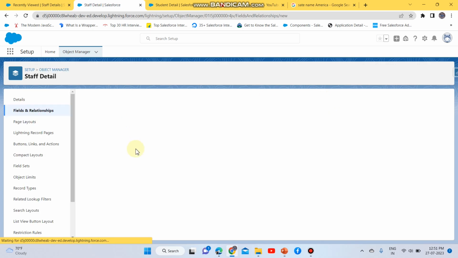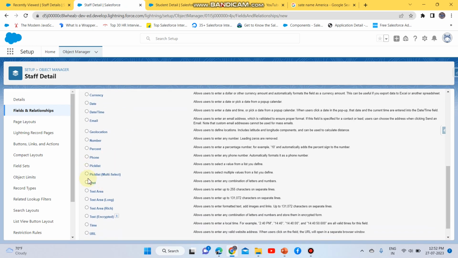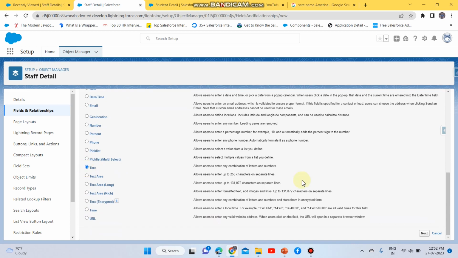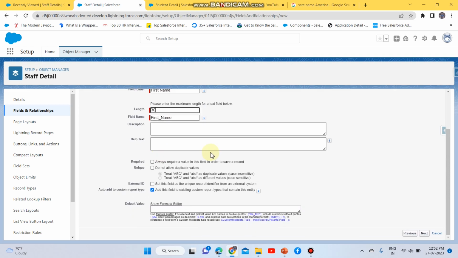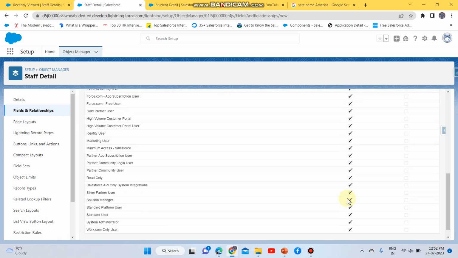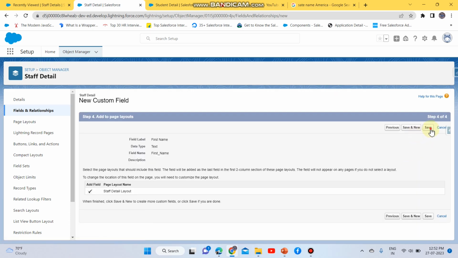And similarly, we can also create first name, middle name, and last name. So I click the data type text. Click on the next and give the label name first name. Length, enter 30 and I require this field. Click on the next. Check the visibility, system administration is right. So I click on the next. I click on the save button.